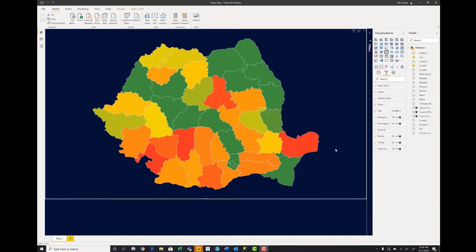Today I'll show you how to use shape maps. I tried to use it at work for a client and I had some troubles, so I decided to make a tutorial. So let's start.